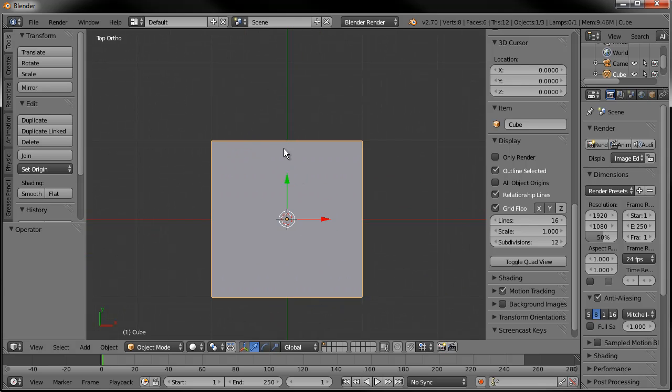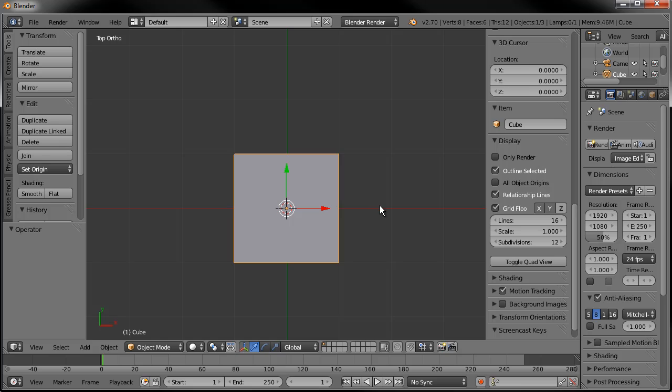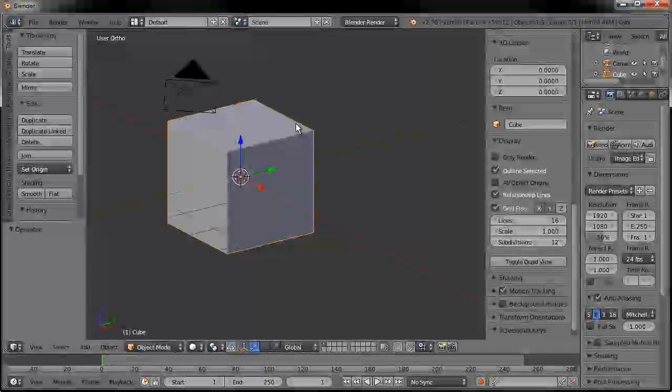Now the default cube is going to be 2 by 2, 2 Blender units by 2 Blender units, but since we changed that to 12, we can go ahead and call it feet now. 2 feet by 2 feet, cube there.